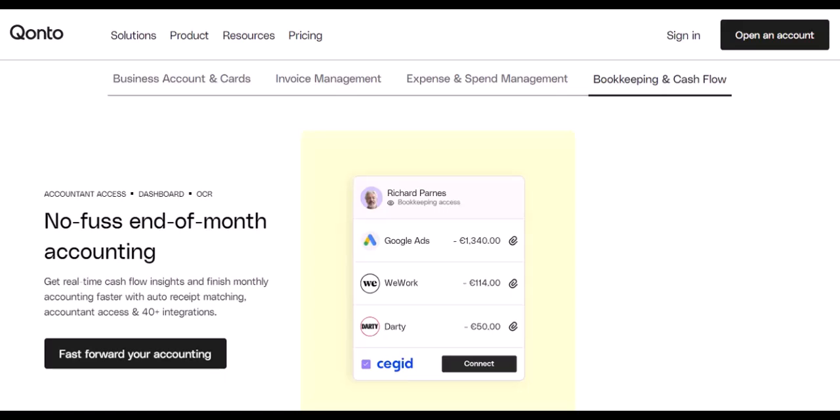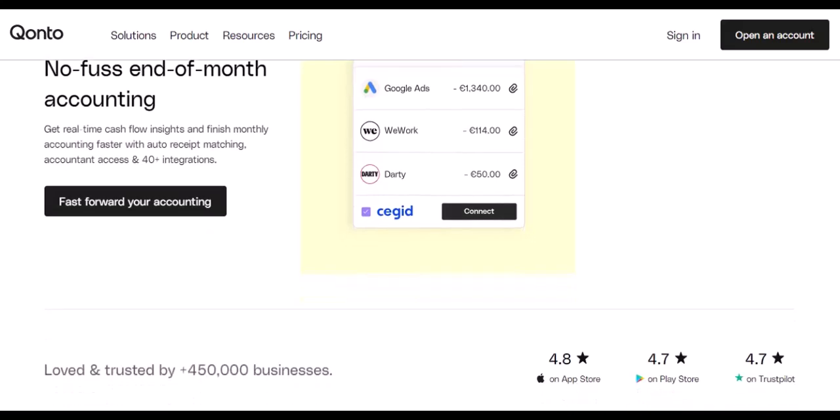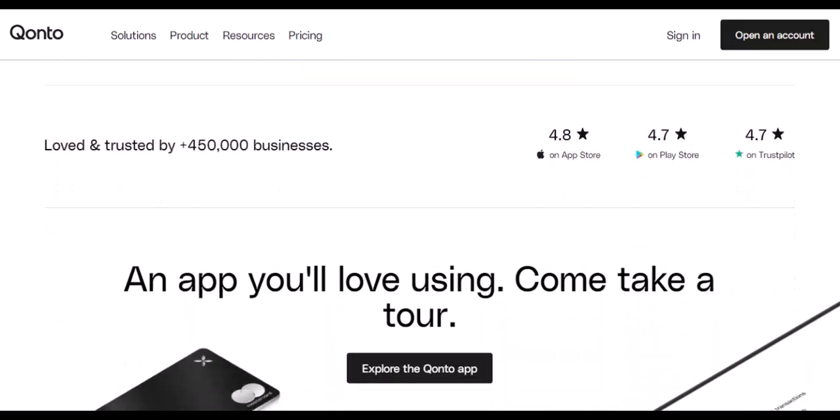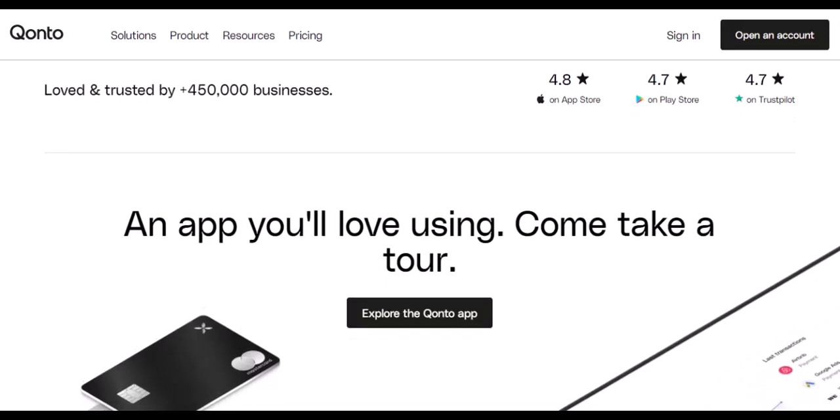Collaboration made easy. Need to involve team members in your finances? Qonto allows you to assign spending limits and permissions, fostering transparency and accountability. Effortless international payments. The world is your marketplace. Qonto makes international transfers a breeze, eliminating hidden fees and ensuring smooth transactions with global partners.